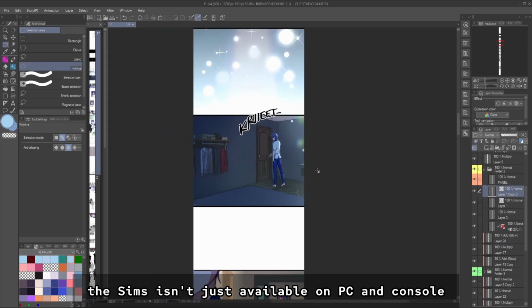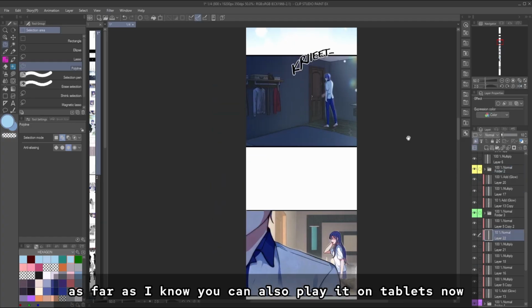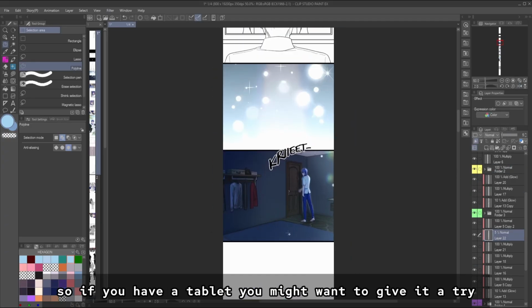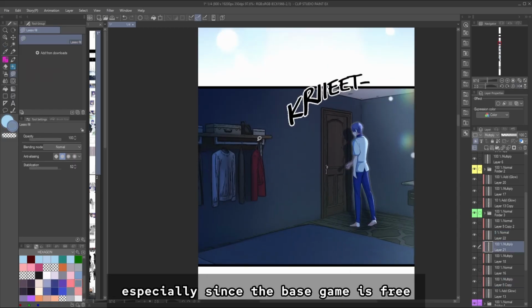By the way, The Sims isn't just available on PC and console. As far as I know, you can also play it on tablets now. So, if you have a tablet, you might want to give it a try, especially since the base game is free.